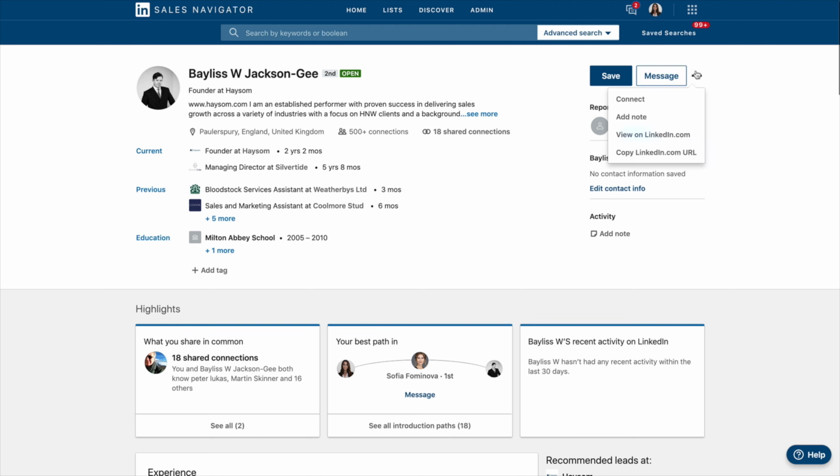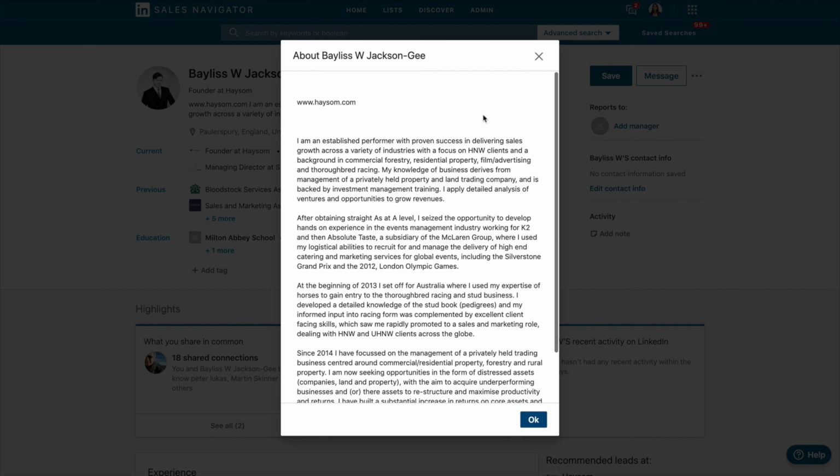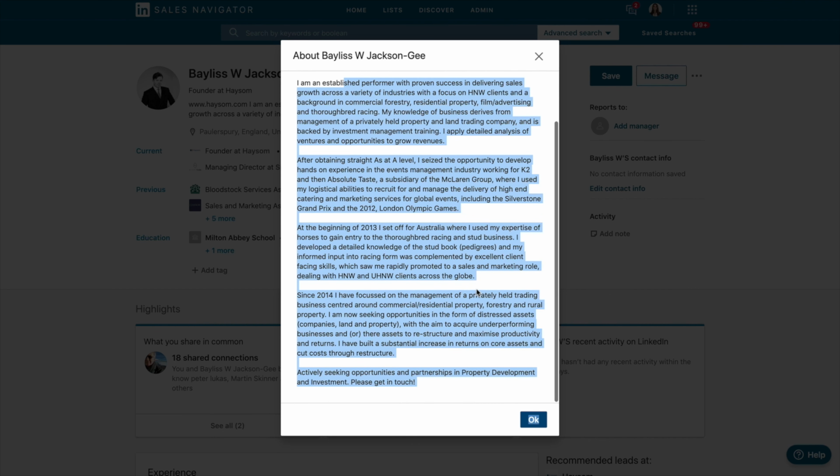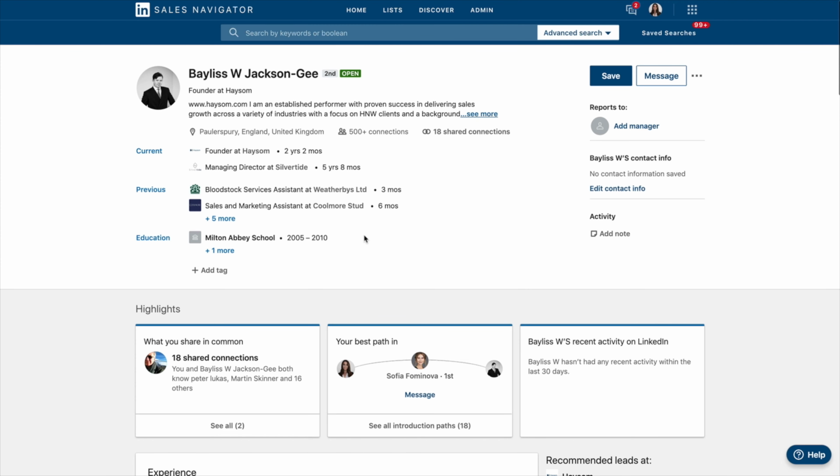So for example, I could read his about section, see if there's anything in here that I could use to start a conversation with him. So for example, let's have a look. Australia. After reading this, it seems super interesting actually.